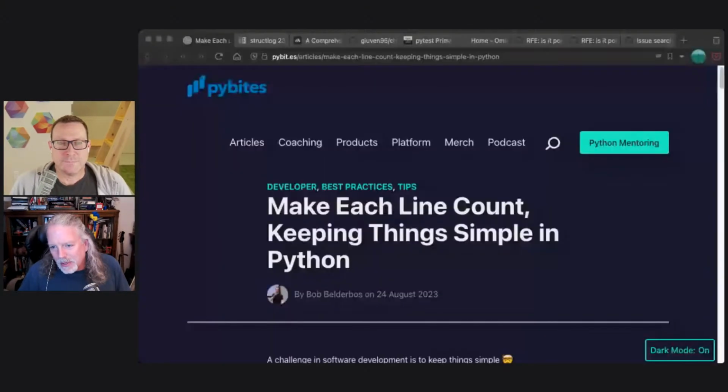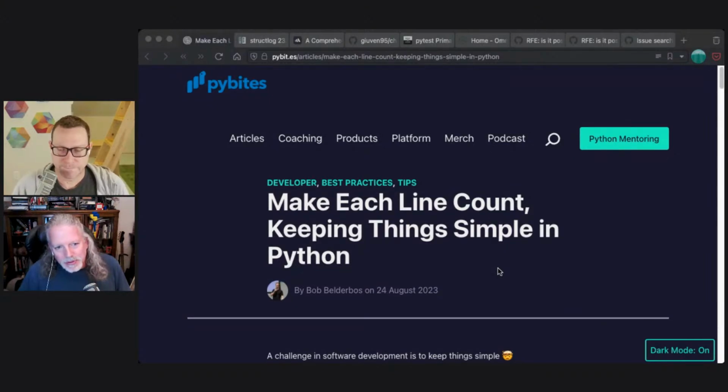Brian, let's kick this off. All right. So just a quick little article from Bob Belderbos to remind us to keep things simple. There are a lot of ways in Python where you can make elegant looking code, but it also is easier to read. And that's, I think, some of the emphasis.